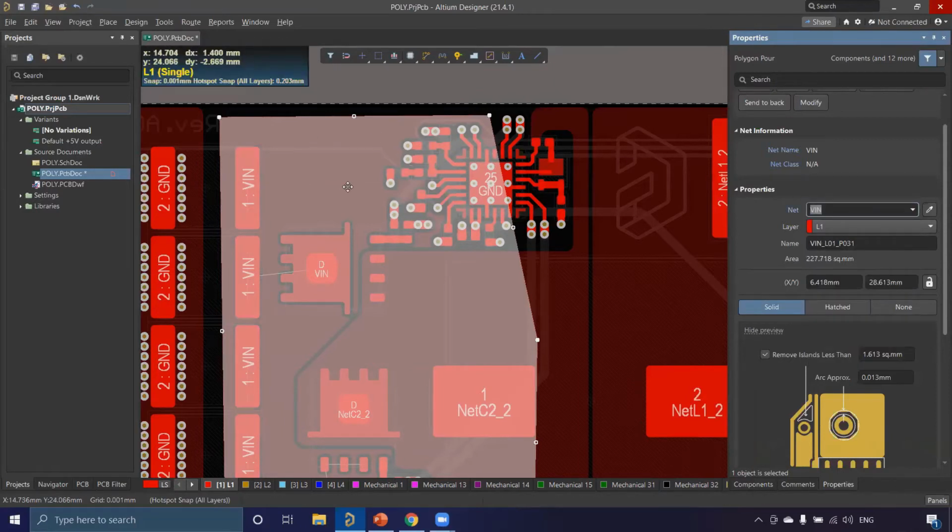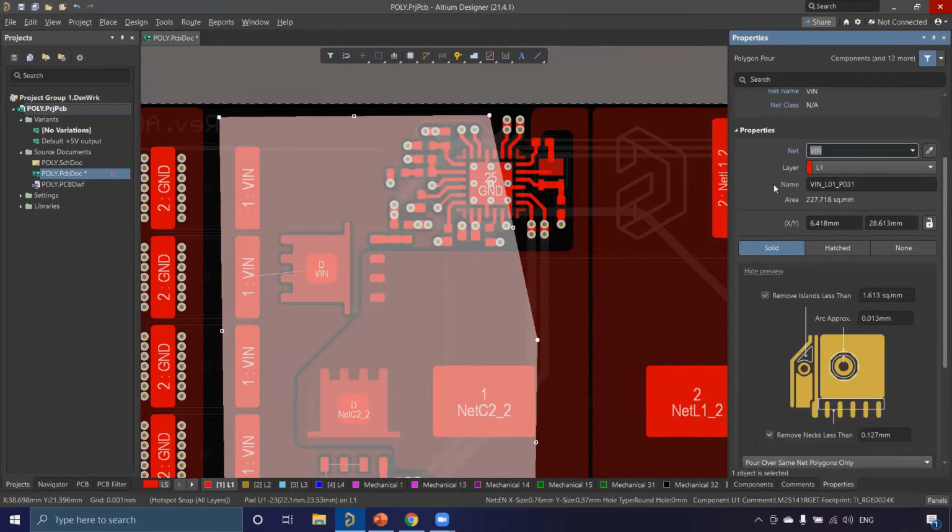When I connect to VIN, automatically you see here the net, it doesn't show the rat list. It is connected here automatically to the polygon. Coming below, you can see the name. It creates its own name for the polygon. If you don't want this name, you want to create your own name, you can just give it. Okay, I go with the default name.